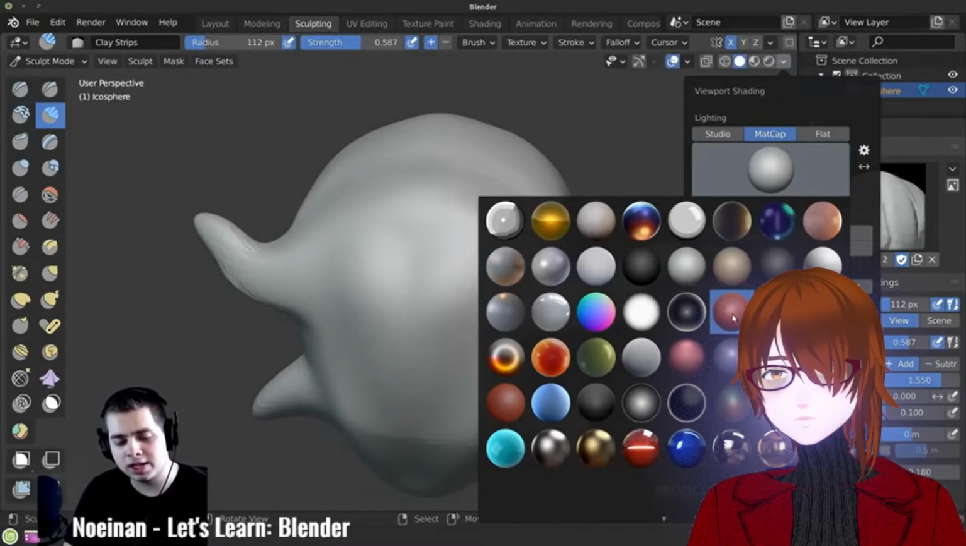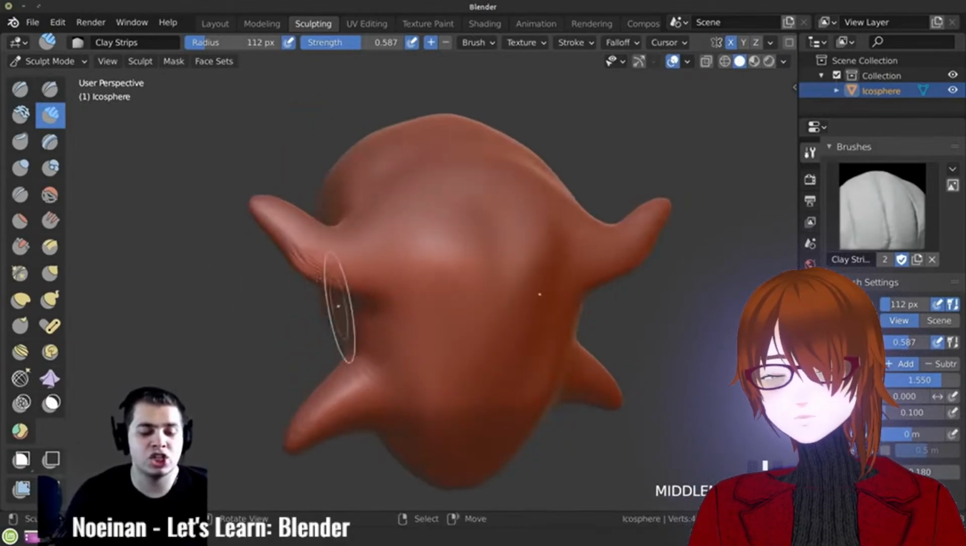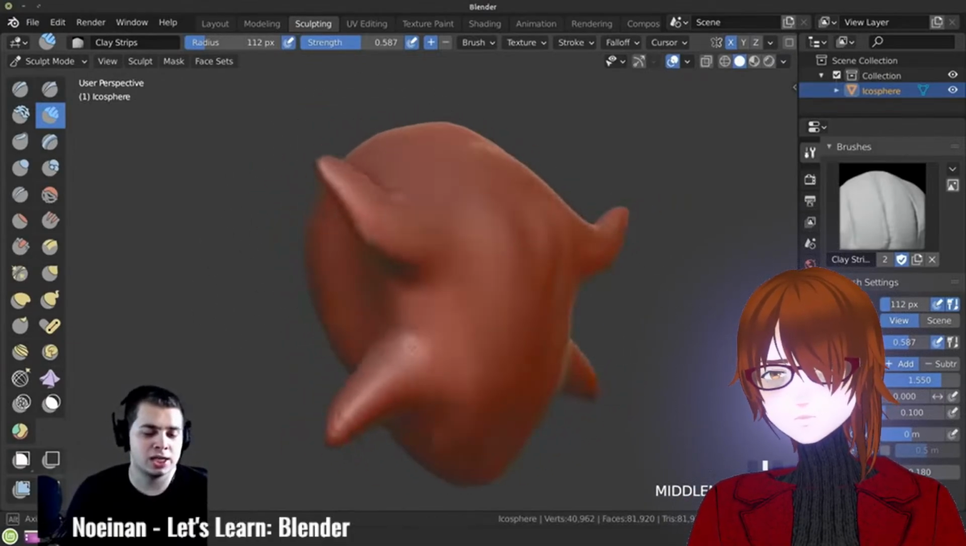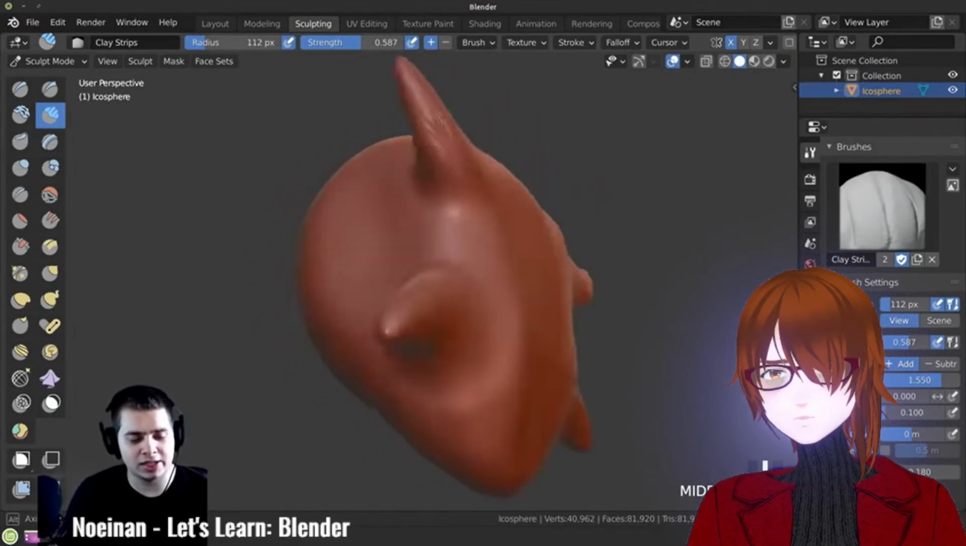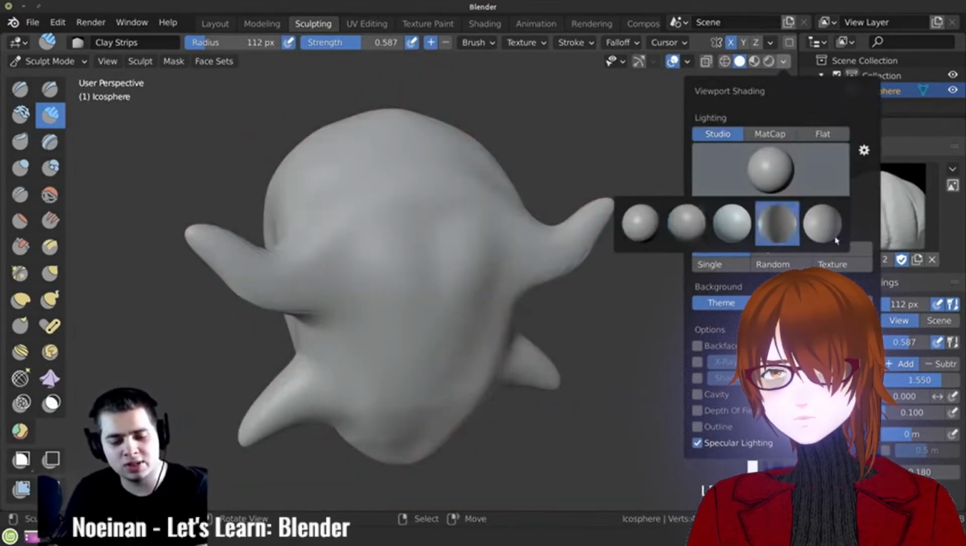You can just click on a mat cap, like maybe this red one. So why mat caps are so important is because they show you the form of the mesh. Because if I move around here, you can see there's different reflections and stuff. And you can also use these studio ones. So if you want to use these different studio ones, you can.